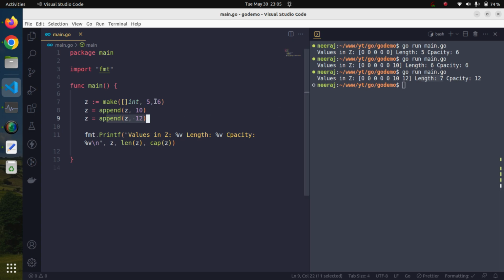So do remember, previously the capacity was 6. So right now when the new element beyond the capacity got added, just from the future's perspective, it tries to accommodate double the capacity that was previously declared. So this is one very important concept with slices.